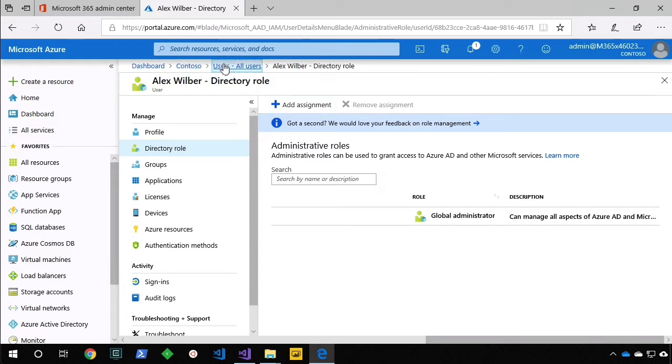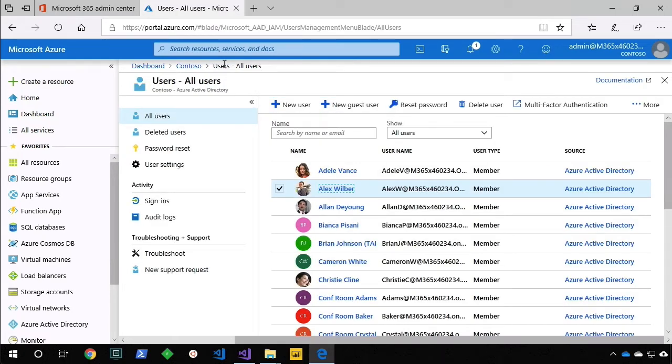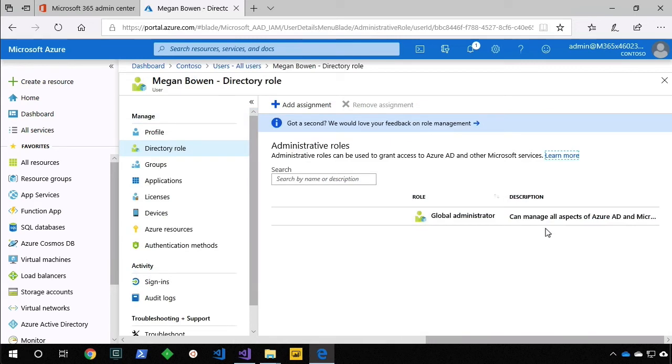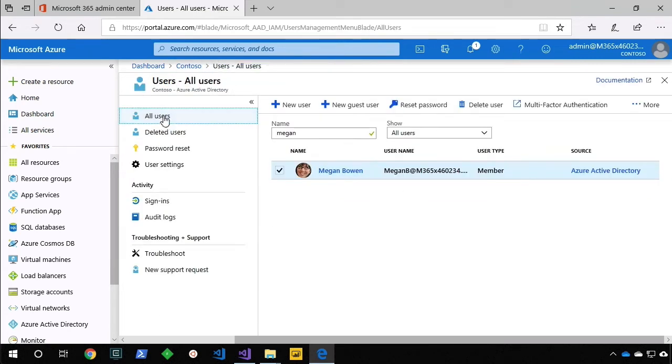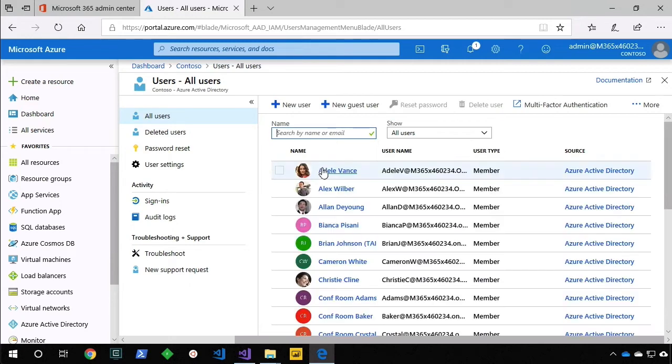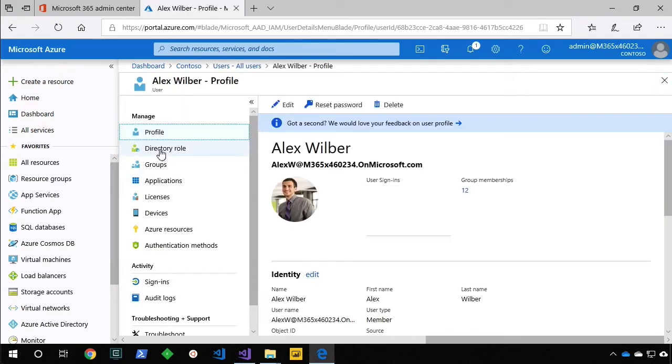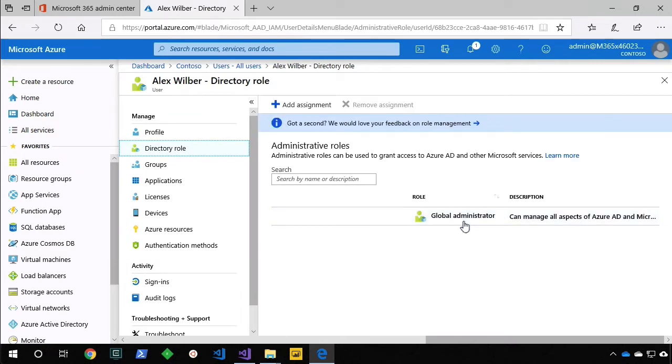I'm going to repeat this for another user just for kicks. You can see here that now we have a second user named Megan Bowen that has been flagged as having the global administrator role. And if we go back and search for all users, I go to Alex Wilbur and select his directory role, and I also see that he is listed as a global administrator. So I have two users that are now set up inside of my Azure AD tenant that have the global administrator role.